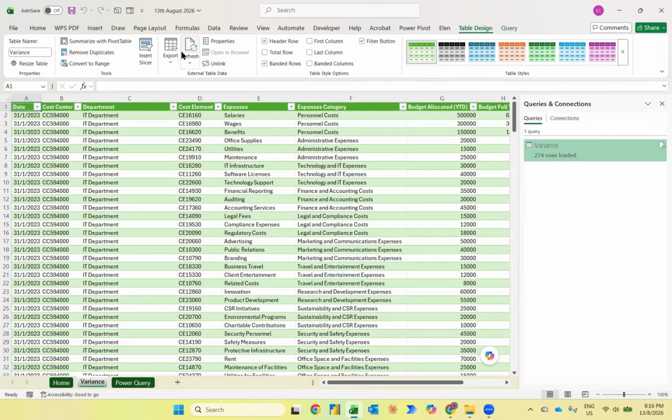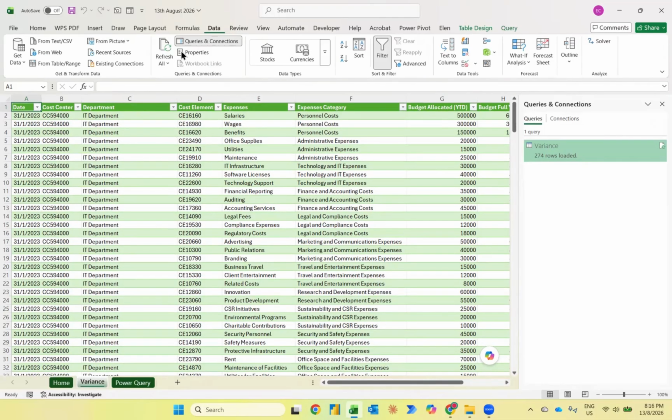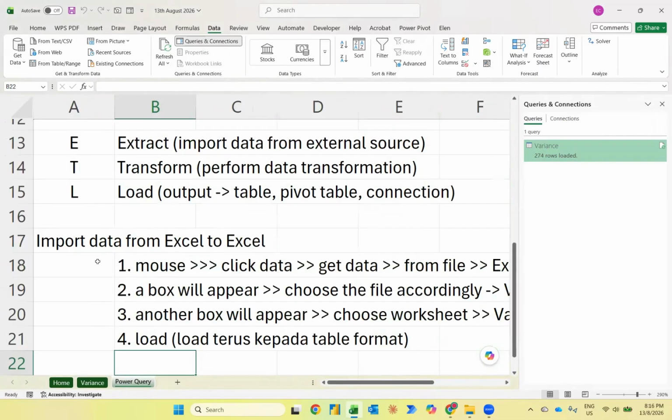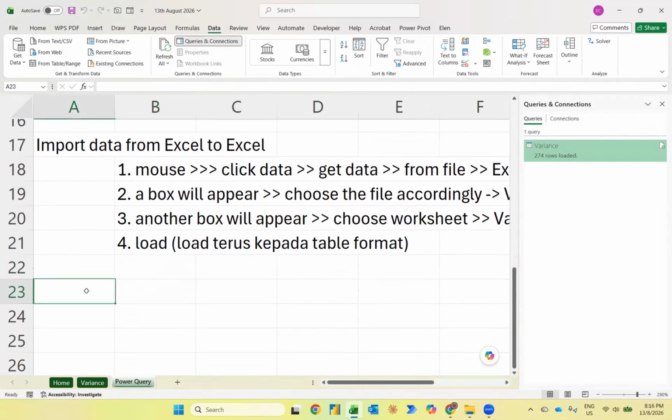Meaning when I click data, over here there is get data, and then there is a word here called data source settings. So right now what happened is we already imported data, but what we want to do is learn about the data source. Change data source. Sebenarnya, apa kemewahan, apa kelebihan Power Query?